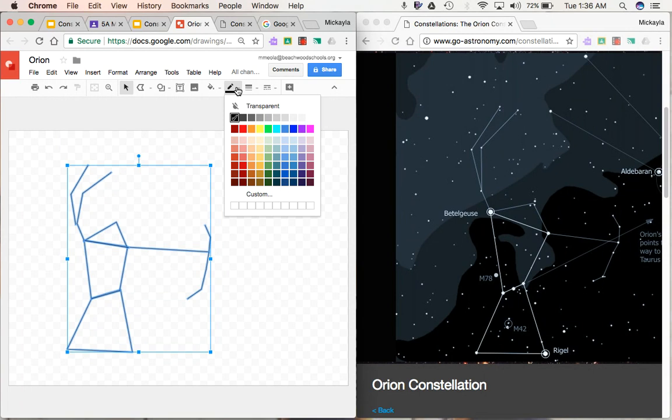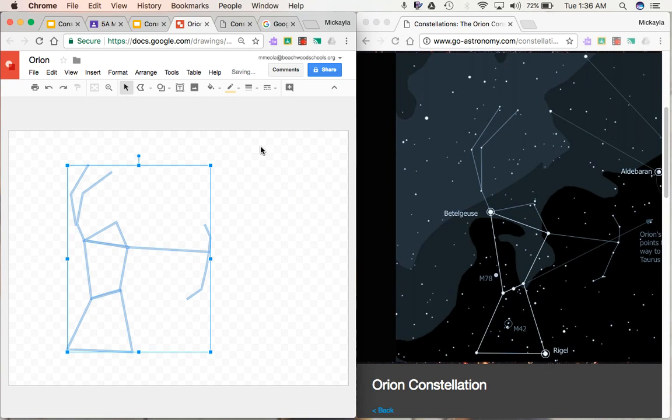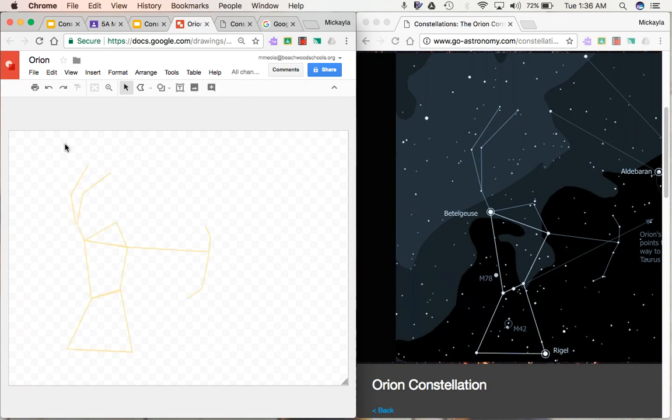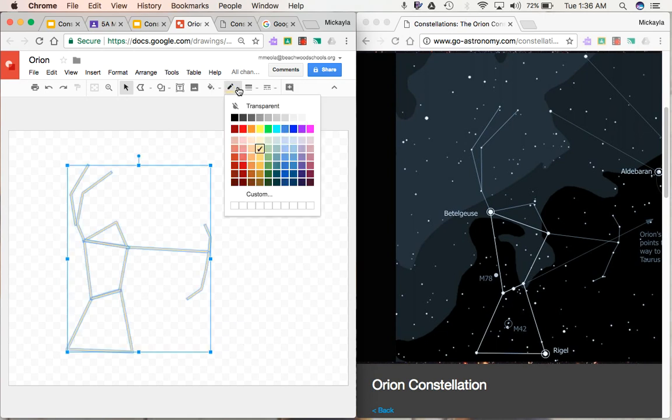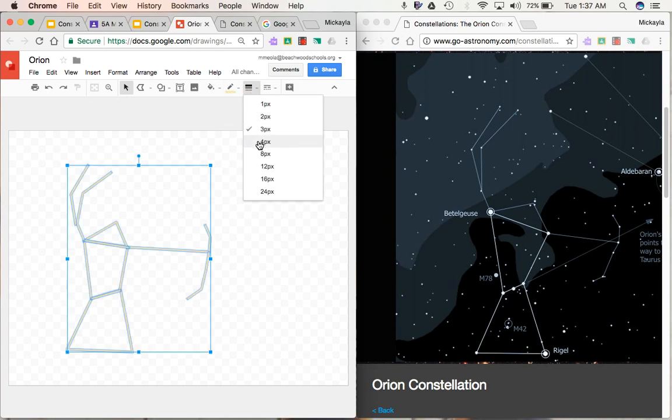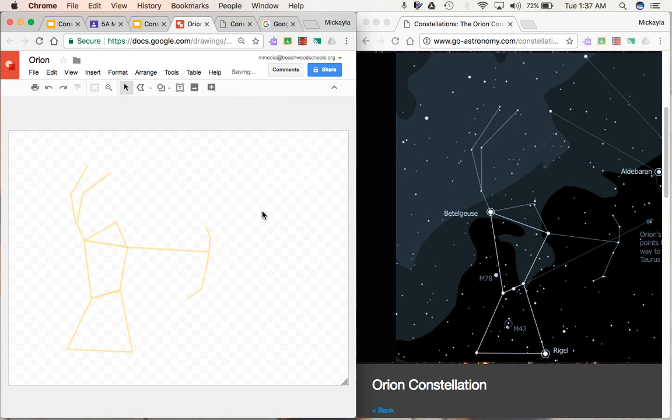So I'm dealing with stars. I want to go ahead and make this yellow. You can make it whatever color you want. Now everything's still selected. Right next to that border color, I see border weight. So I want to add some weight to these lines, and I think I'm going to try 3-point. I could even make it 4-point, a little thicker. So play around with it. See what you like. This is up to you.